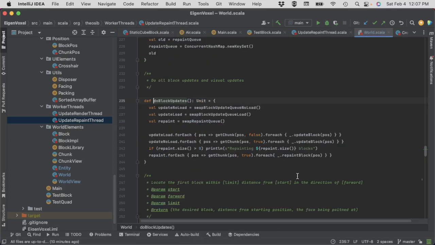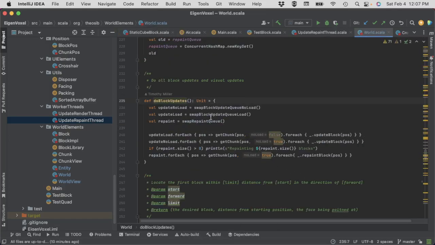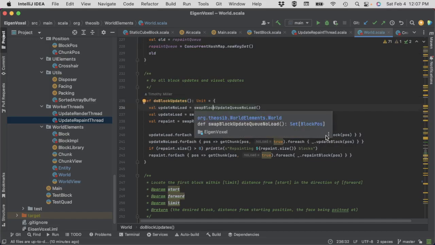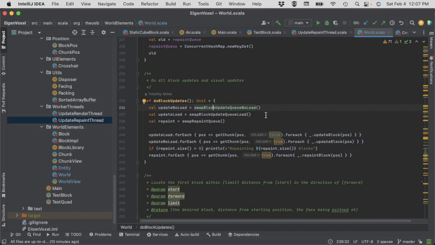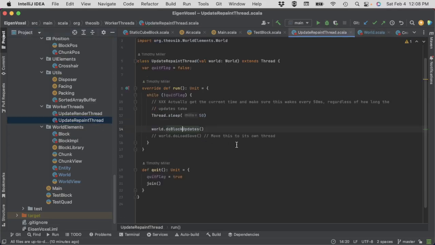Okay. So it processes all queued block updates with and without chunk load, and also repaint events. And that's handled in this thread every 50 milliseconds.